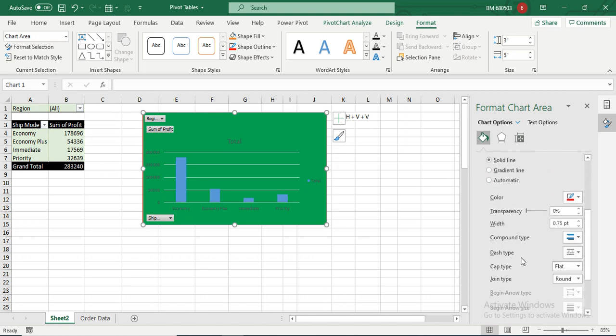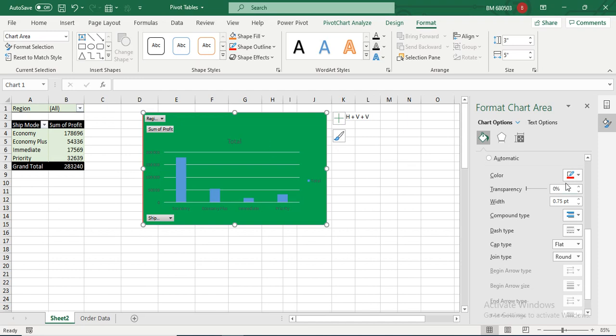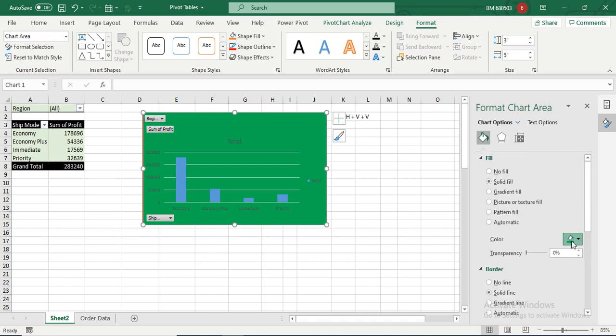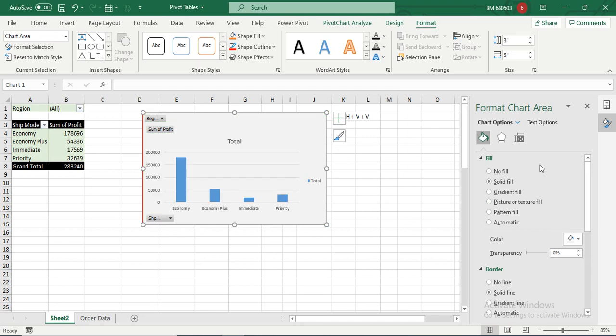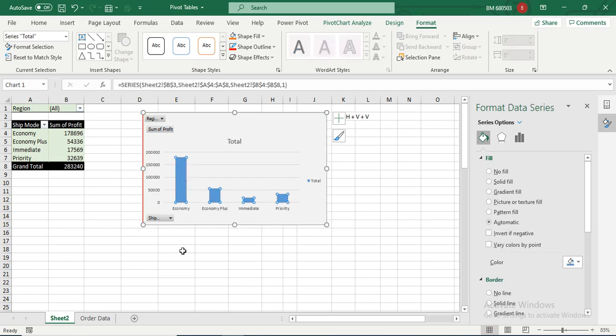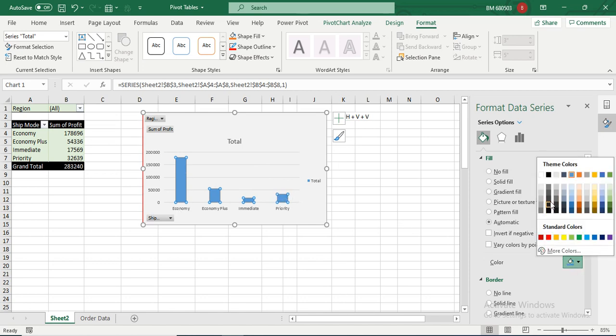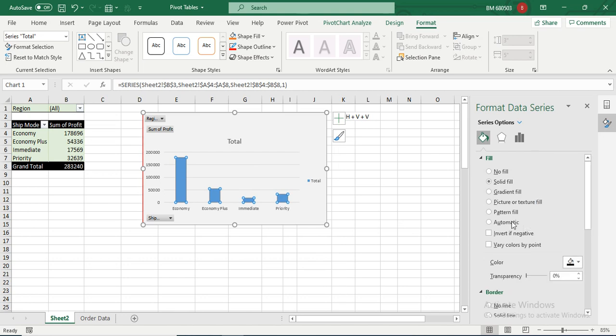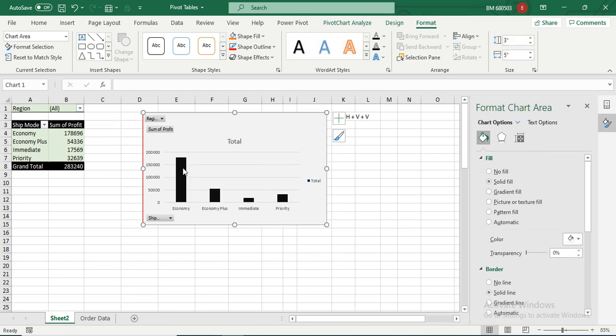You can change the color of the background, you can change the color of the bars. All you need to do is just click on the bar. If you want to change the color of the bars here, you just have to click on the bar and choose the color that you want, and it changes like this. So I just chose a black color.